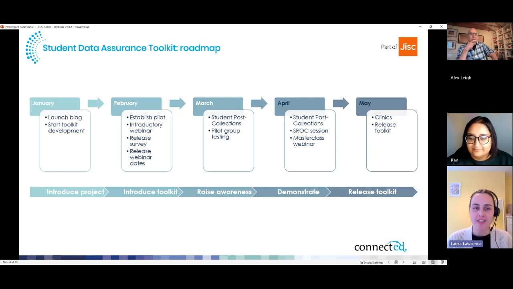Hi everybody. You might not have noticed, but I've actually been sneaking in the background of these sessions for the last few weeks. My name's Laura Lawrence and I'm one of the lead trainers on the HESA training team at JISC. As Alex said, we at JISC have been collaborating with Rav and Alex to create a new toolkit. Now this toolkit, it's important to say, is going to be free and it is going to be optional.